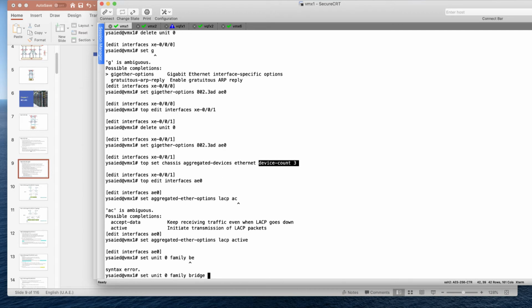Here we are in the MX. We don't have family ethernet-switching like in QFX. We are using family bridge, interface mode trunk, and here we have vlan-id-list. We don't have VLAN members, we have vlan-id-list. We need to enable VLAN 101, and VLAN 10 to VLAN 12.